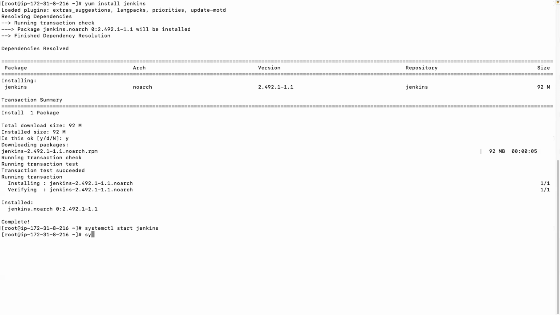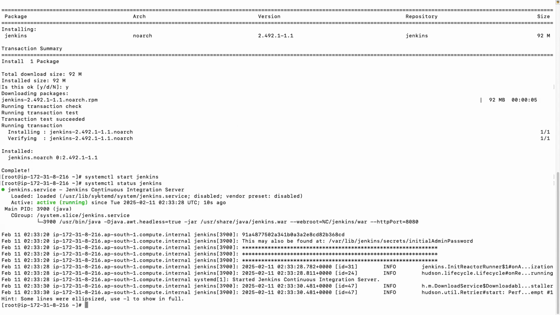Once it is started, you can use another Linux command, systemctl status, to check the status of your Jenkins. You can see it's active and running. Whenever you start any service in Linux, it runs with some process ID. You can see the process ID here, 3900.